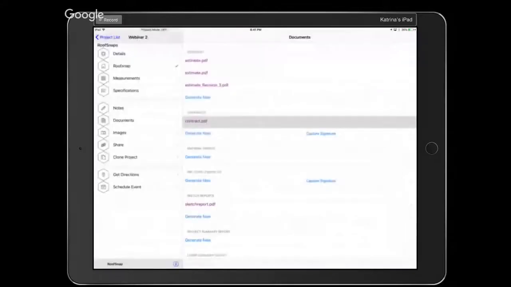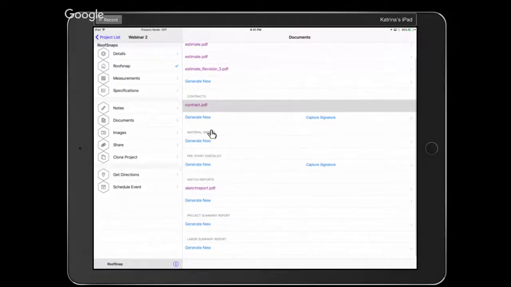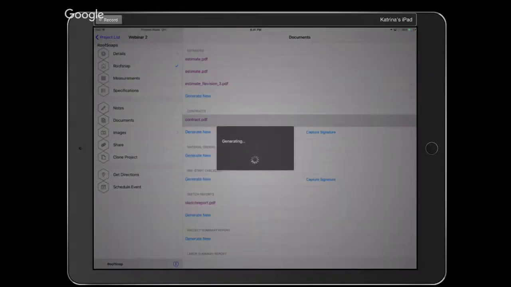Now, there's quite a few other documents in here. I'll just briefly mention material orders. Well, they're ready to go. It's already going to calculate our materials for us based on the measurements that we drew in the RoofSnap.